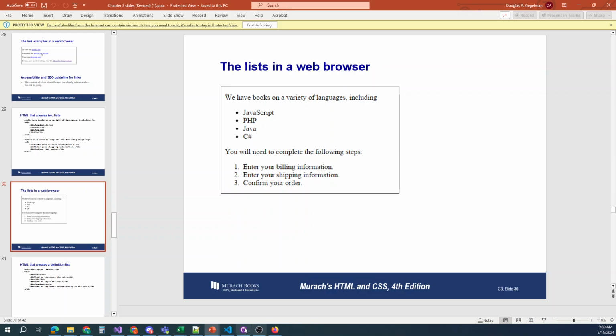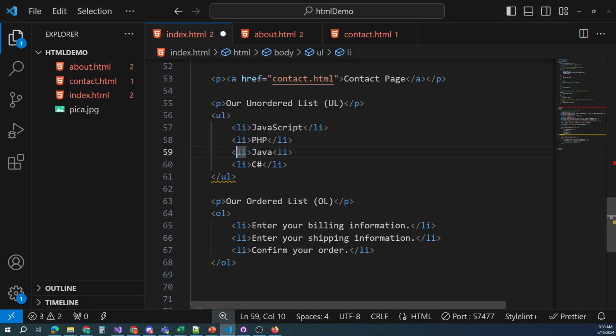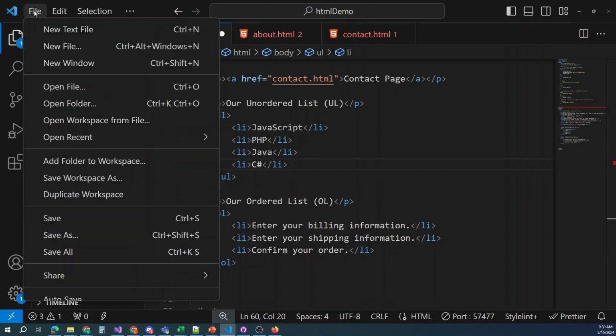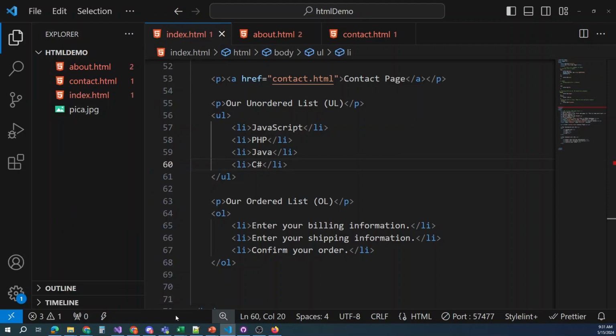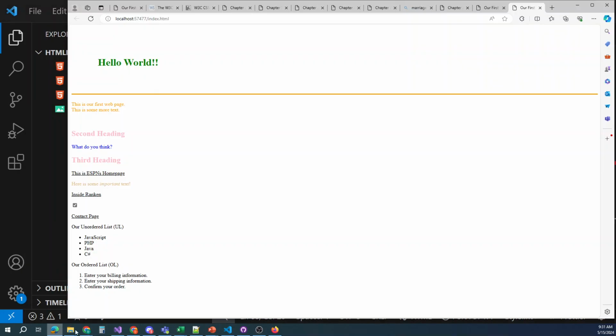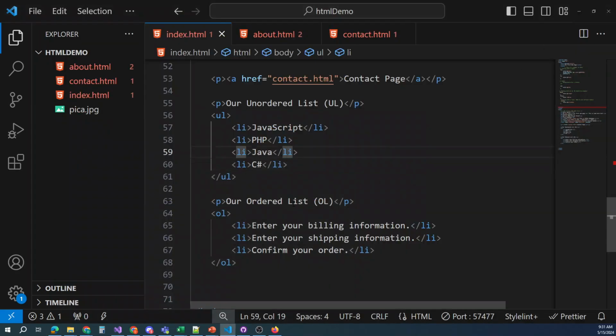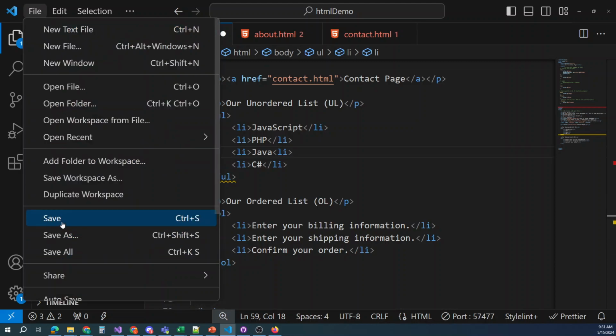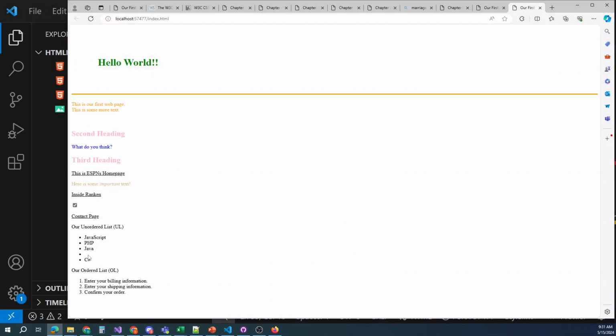JavaScript, PHP, Java, and C#. JavaScript, PHP. Oh, this is missing a closing tag. There's where our whole issue comes from. And that's how much of a pain it can be if you forget to close something or don't open it right, forget quotation marks. So now that space should be gone, and it should look nice and clean for us. That space is gone. It's nice and clean again. So just because we missed that one little closing bracket there threw that extra space in there for us.